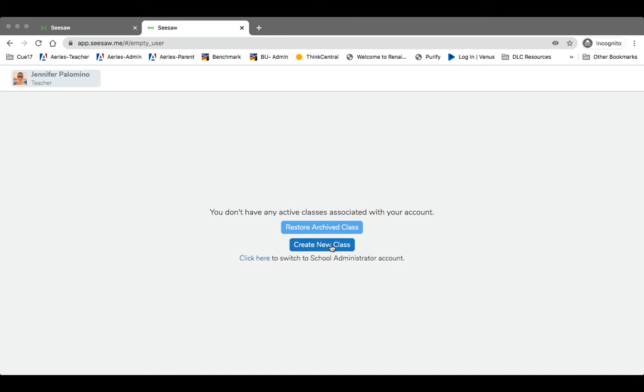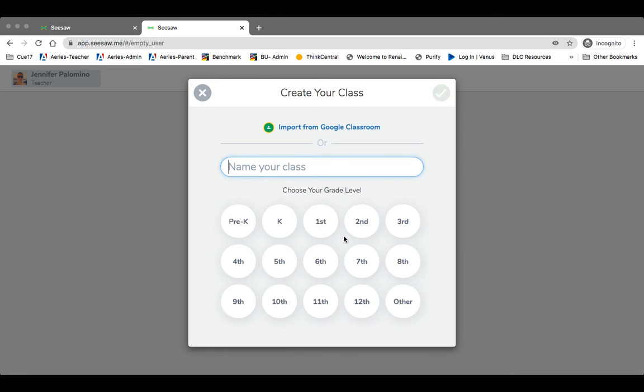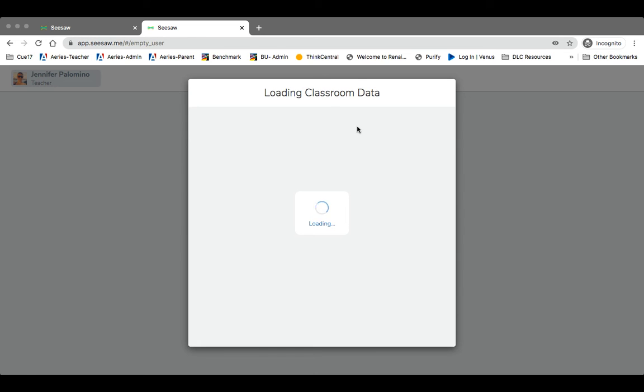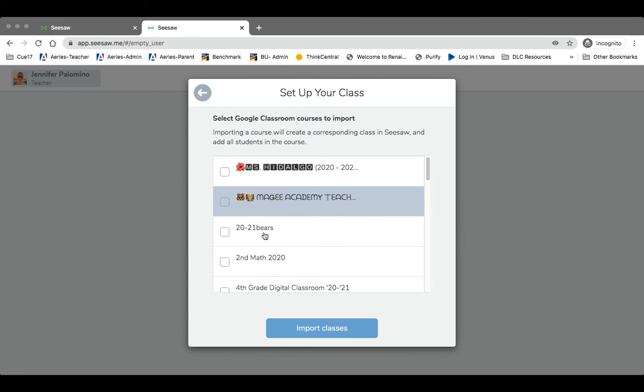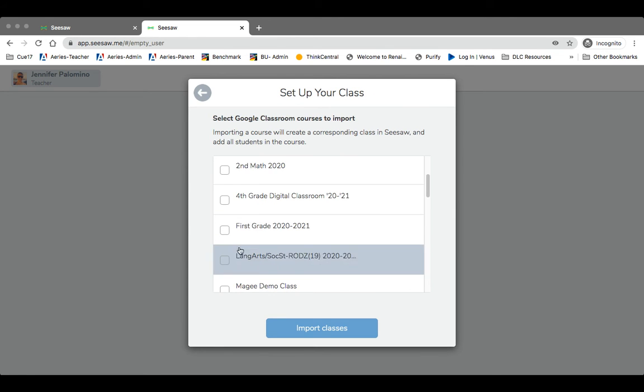You're going to click the blue tab, and you have two options. If you are using Google Classroom, you're going to import from Google Classroom. You click Import, then your classes from Google Classroom will load. So you're going to pick which class you want to select.